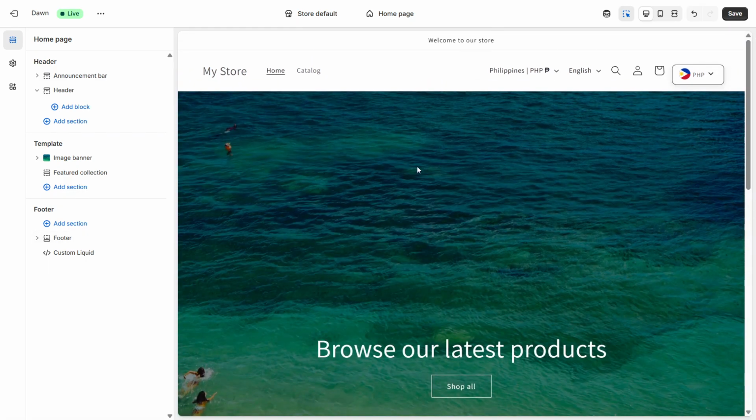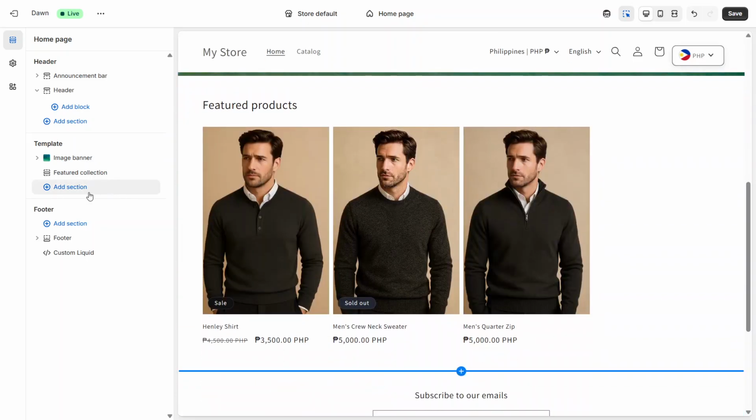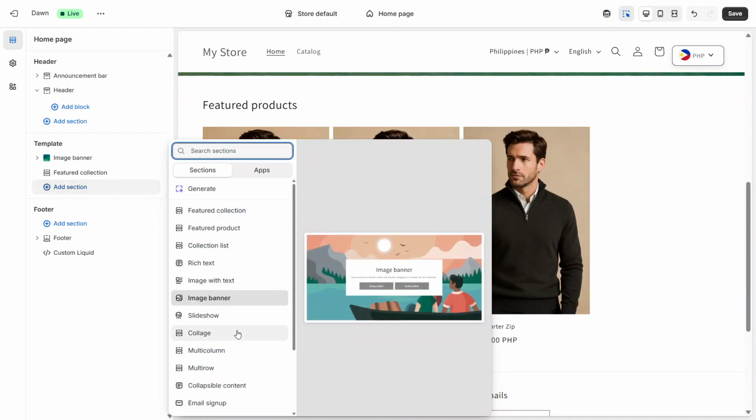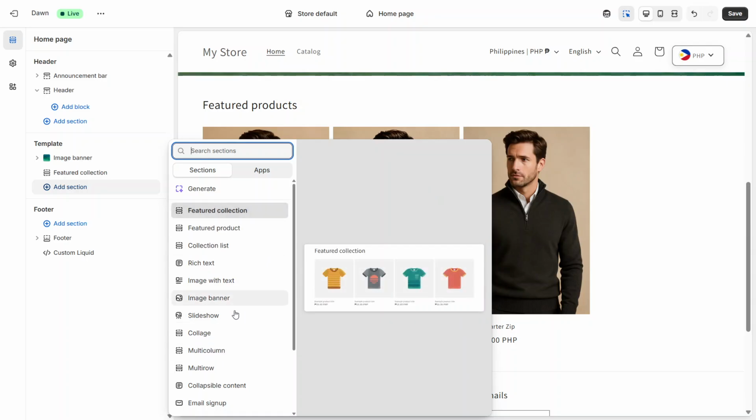Inside the theme editor, you'll again see a panel on the left, but this time it shows the sections that make up the page you're currently editing. Scroll through that list until you see an option to add a section. Go ahead and click Add Section. A list of available section types will appear. From this list, choose multi-column.